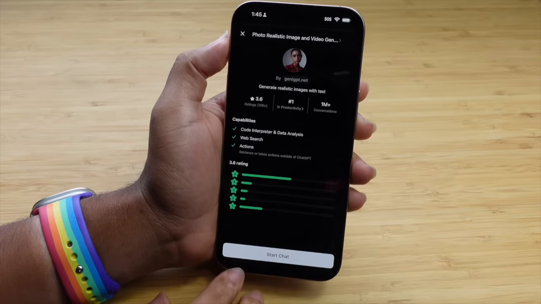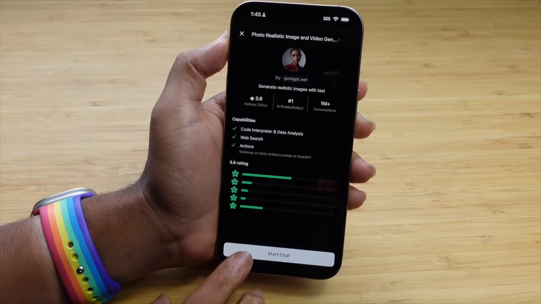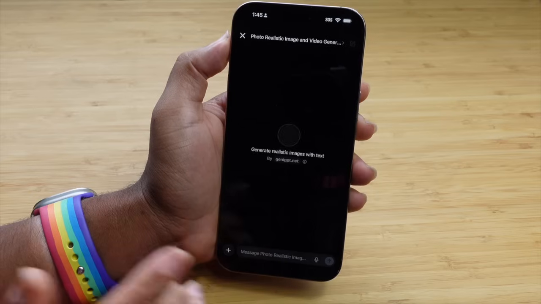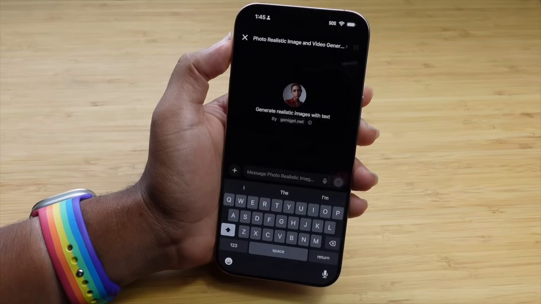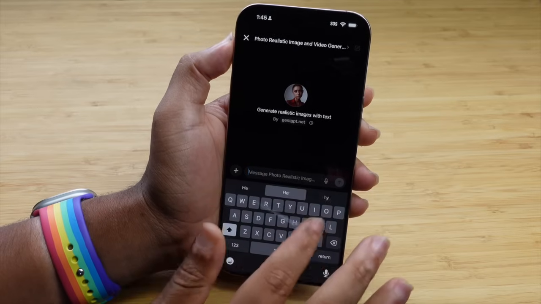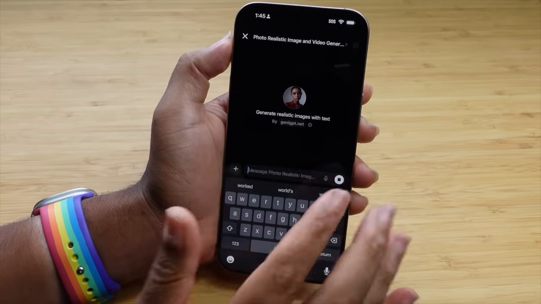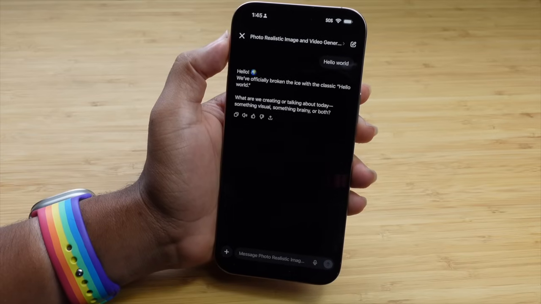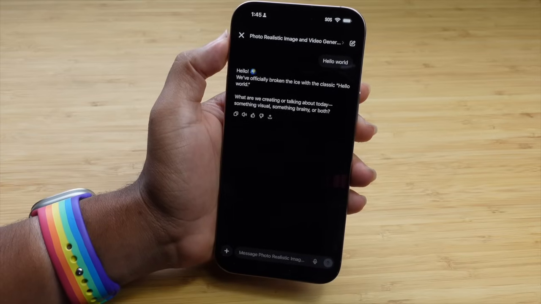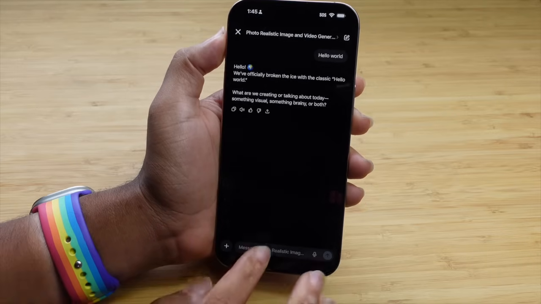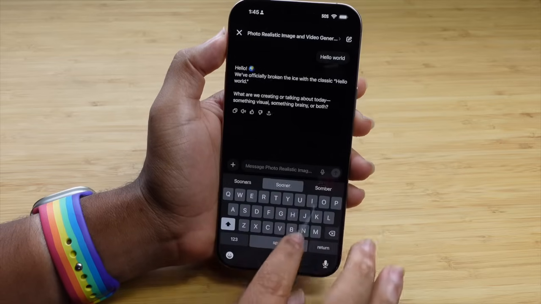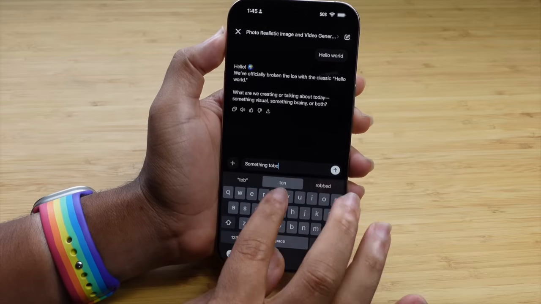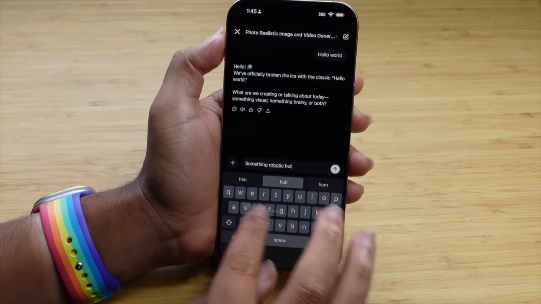All we have to do to get started is just press this white button right here that says Start Chat. Press it one time and we can come in here and say hello world. And what are we creating today about something visual or something brainy or both? I want to say something robotic but human.